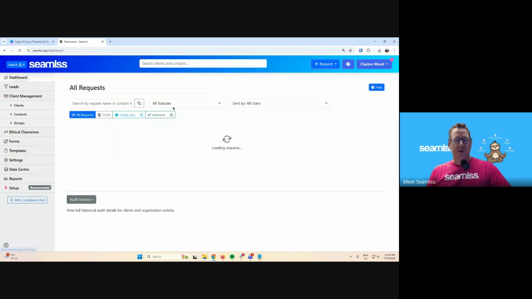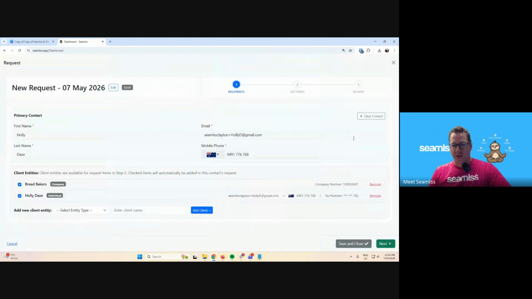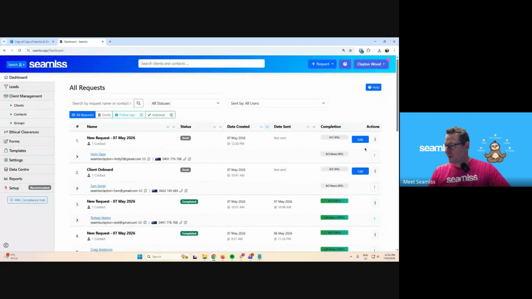Now, if someone was building the requests and not actually sending them, you could get someone to build them out, and someone else could come in here, edit and check, and then send them and finish them off.